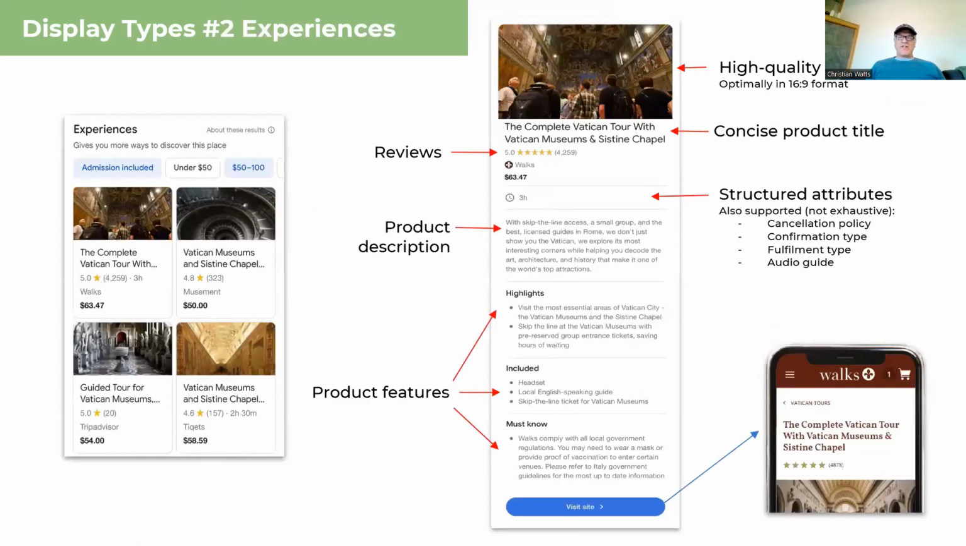So keep us in touch. Play type 2 experiences, which we just saw. On the right, this is the search results with these product cards. Click on the product cards and you'll get this product detail popped up, with all the information that Google is displaying. Again, you click on visit site, you go directly into the operator website where the booking happens.